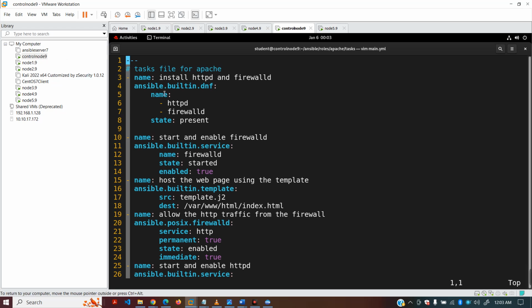So this is the module ansible.builtin.dnf. You can use only dnf also, but it doesn't make any difference. I have already tried and tested it. It gives the same result. Then name, then you put hyphen httpd, first package name, then the second package name, then state should be present, and then the second task is to start and enable services.